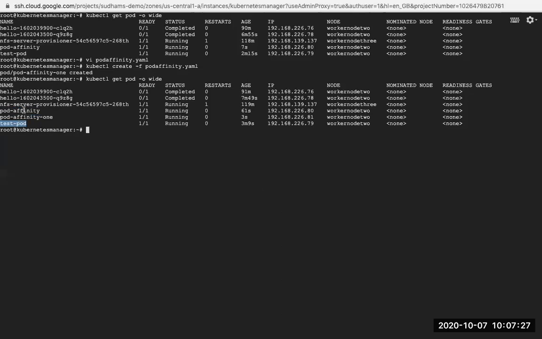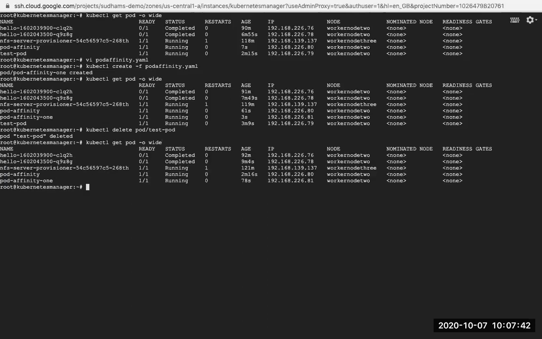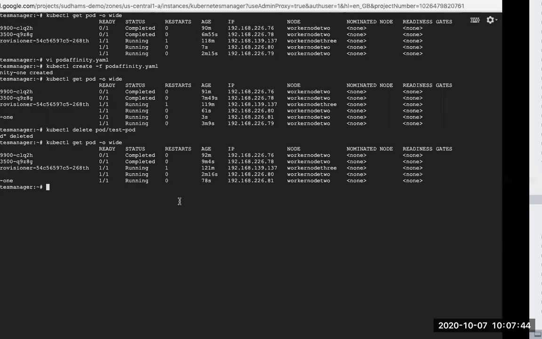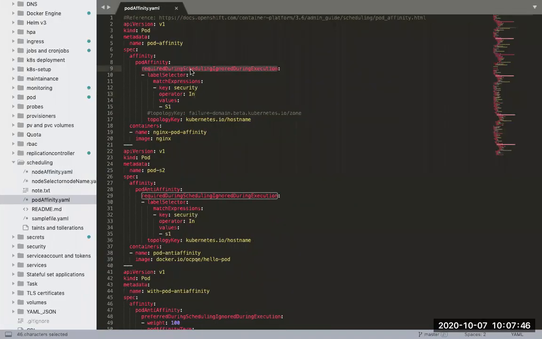Okay, so let's see this. Let me try to copy this and delete the pod. Delete pod. Now, if you look at the status of the pods, you can see they are still running. Why? Because the concept is it is required during scheduling, but ignored during execution, which means that if that pod is deleted on that particular node, where this particular pod is installed.